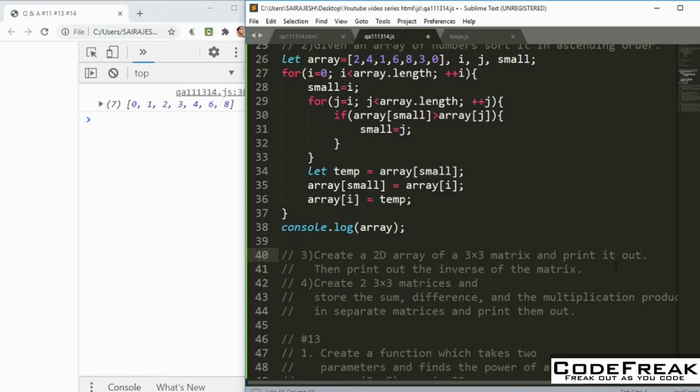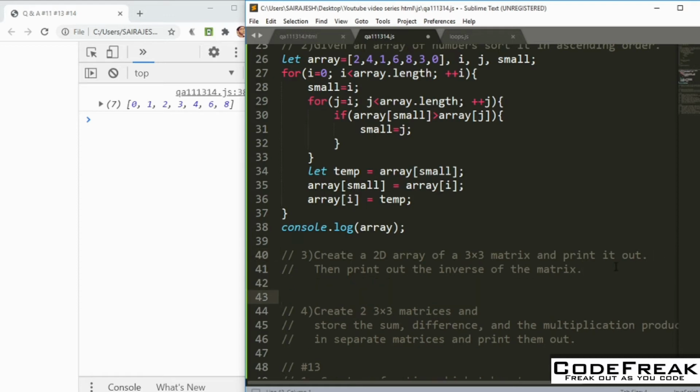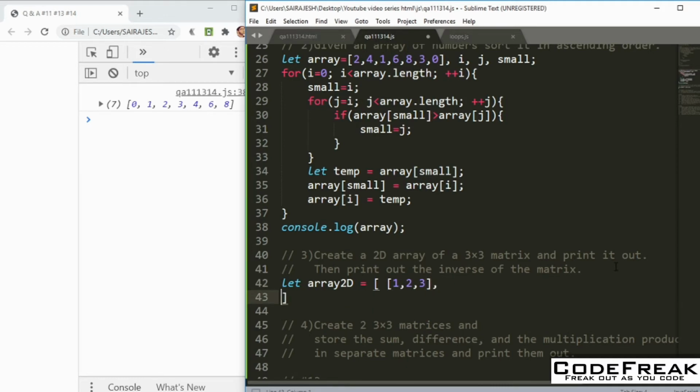Question. Create a 2D array of a 3x3 matrix and print it out. So let's create a 2D array. It's very simple, array 2D. Let's give it a name like this, okay? And then you want a 2D array, right? So you need this, and then you need something like that. Then maybe 1, 2, 3. So this is going to be a 3x3 matrix. I think that should be fine.